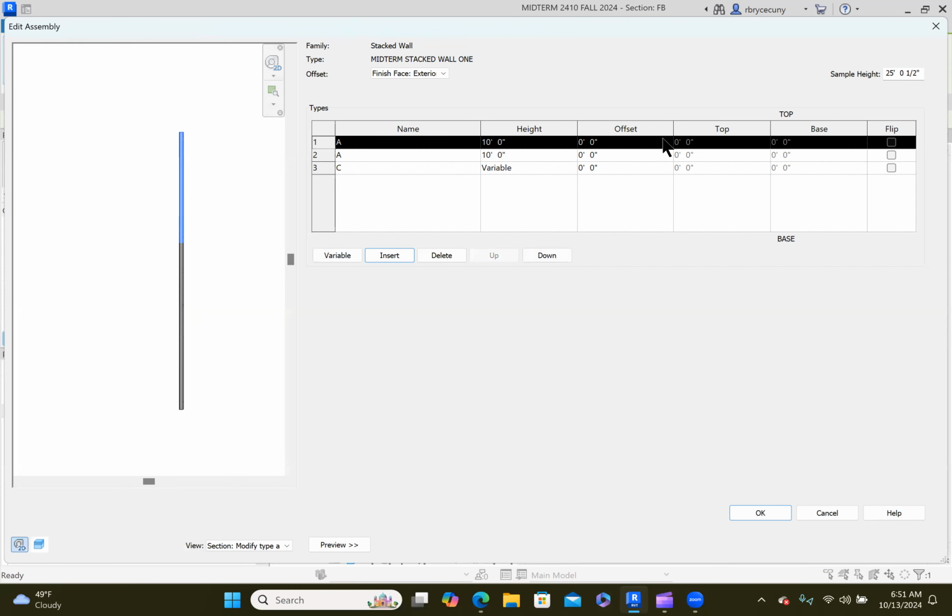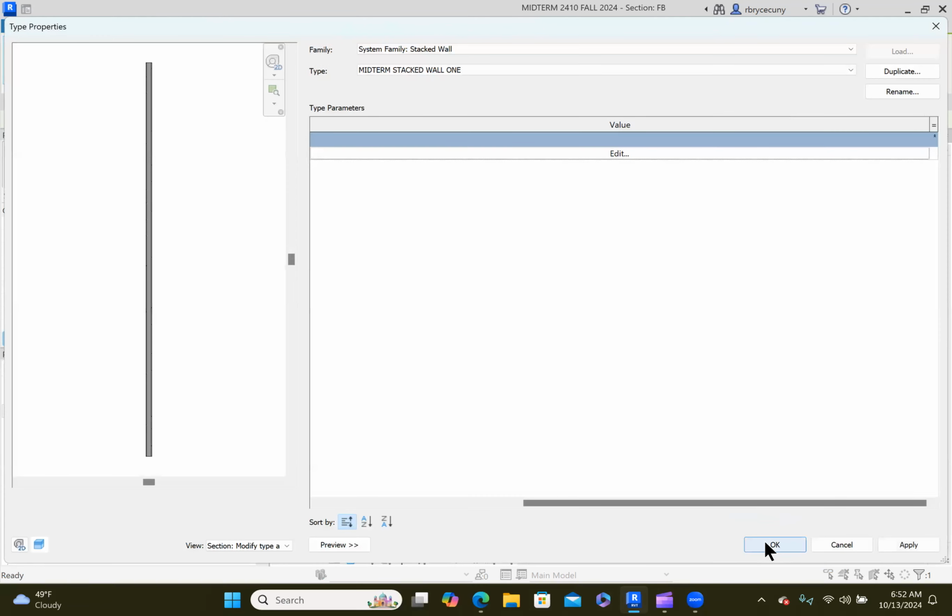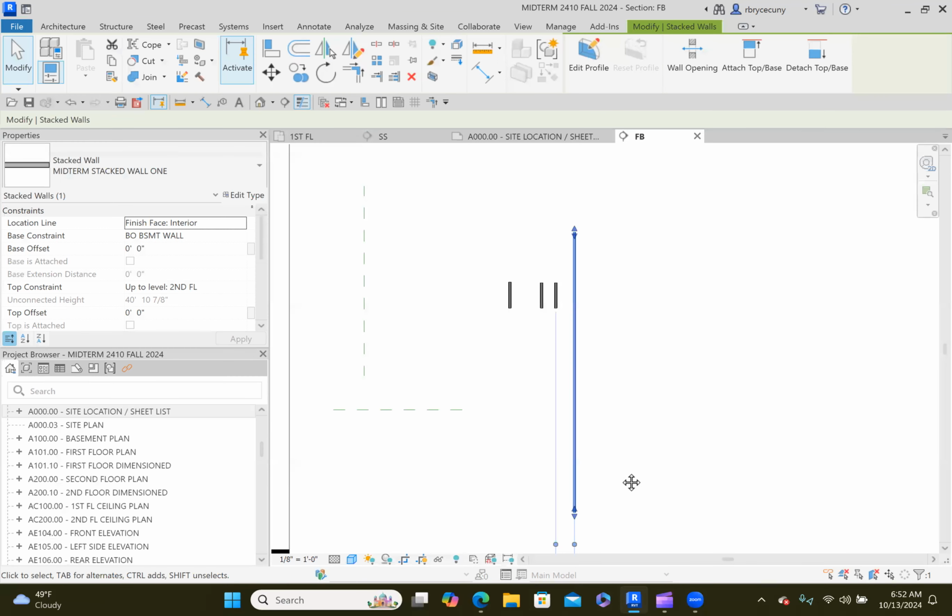We have A, which is 10 feet tall. We have, oh, we should change this to B, which is, we could make that 5 feet tall. We can make it any height we want. And A and B will be fixed distances or heights. And wall type C is the variable. That's the one that's going to stretch or contract based upon how tall, and we say this wall should be based upon a base constraint and a top constraint. And that is the beginning of a stacked wall.